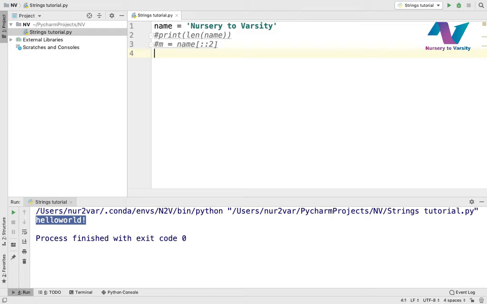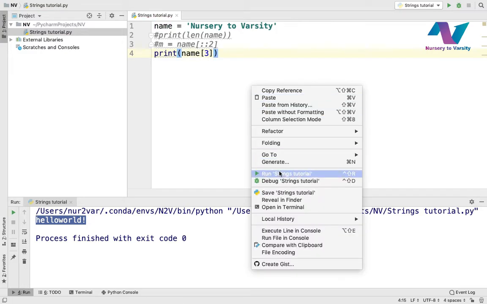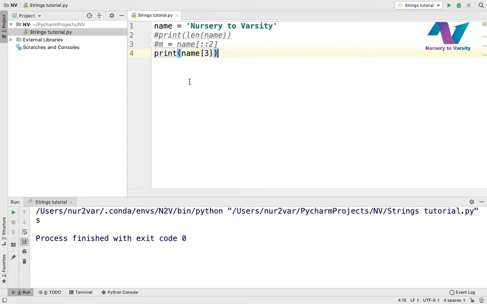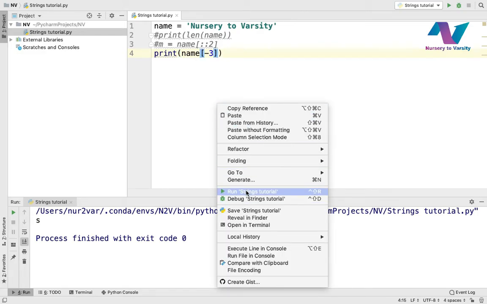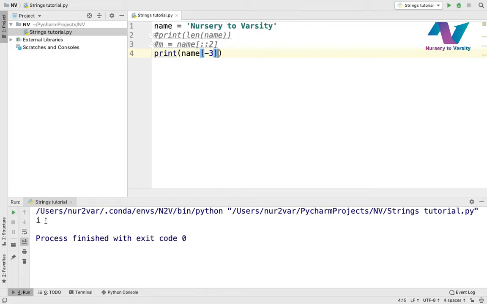Now what if we pass a negative index value in the square bracket? For example, if I print name of 3, that means it shall print s. Okay, but what if I pass -3? What will it print? Will it cause any error? No, it will print the third character from the right side. That means I. See, it's printing this character, because index starts from 0, so 0 is n, then -1 is y, -2 is t, and -3 is I. Okay, in this way negative indexing works.